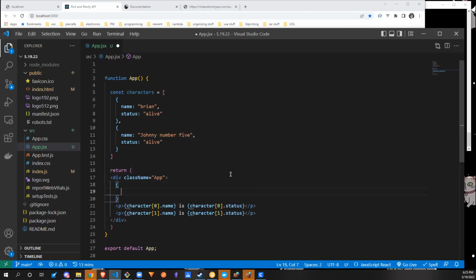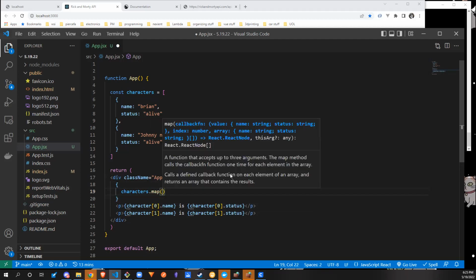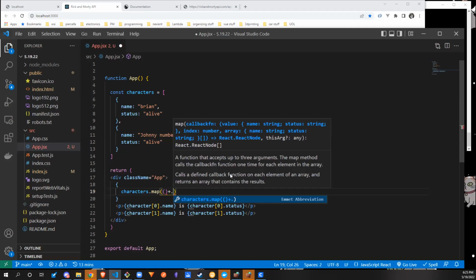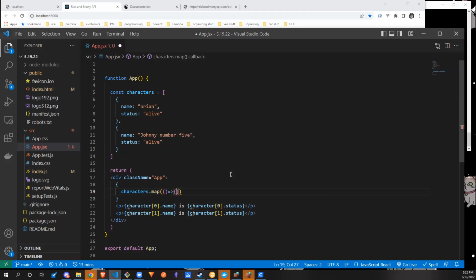So what we can do is break out of JSX mode by using the curly braces, and we can do characters.map. What this is going to do is run the map method, or the map function. I forget if it's an actual function or a method, but not that big of a deal. And we're going to pass in a callback.